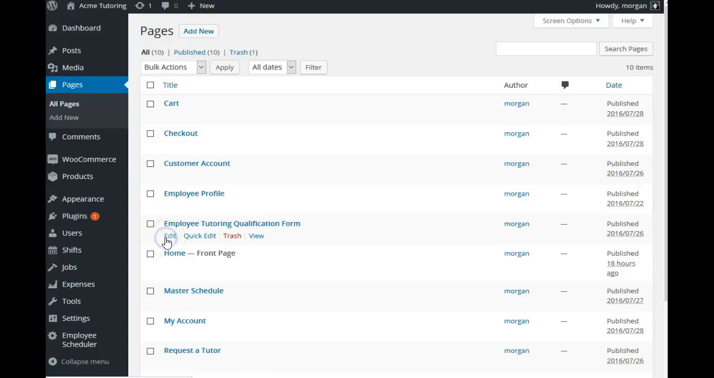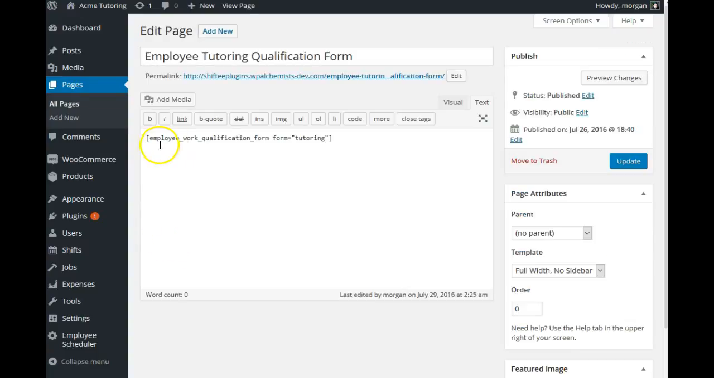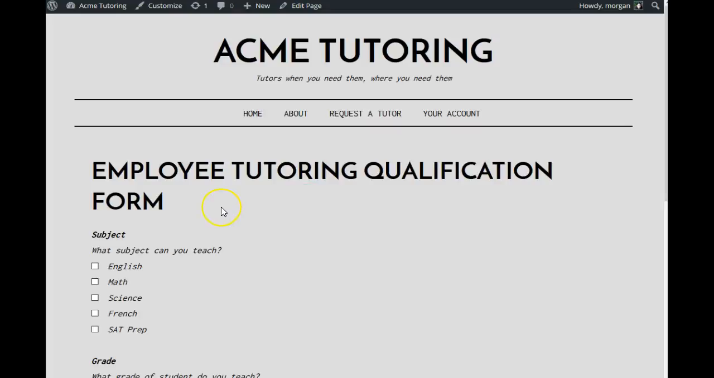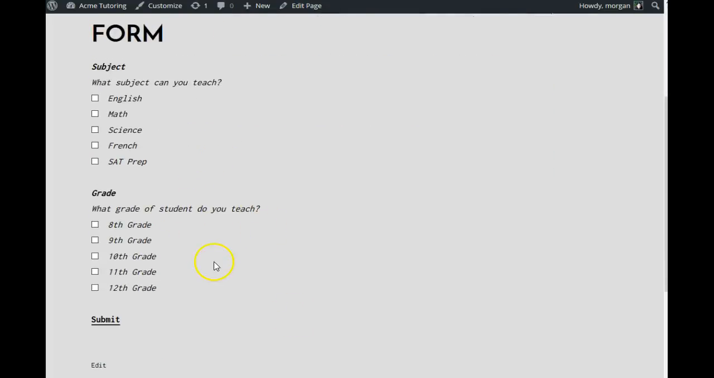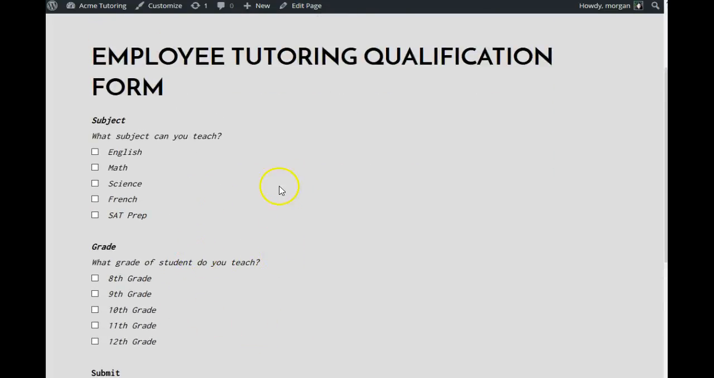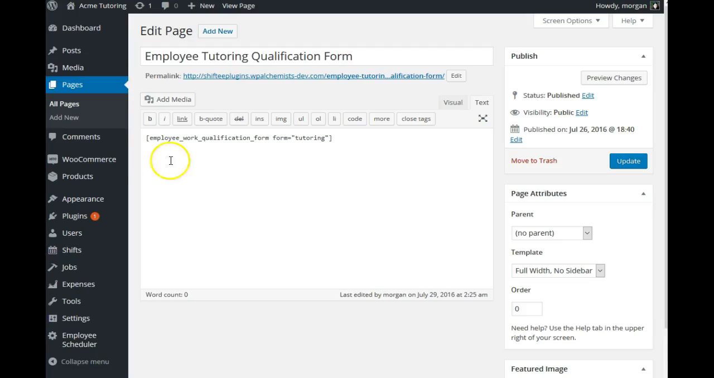the employee page. So just using the short code employee work qualification form, and then I put in the slug of the form to tell it which form to use. So now we can go view this page, and this is the form that employees fill in to enter in what information or what qualifications they have.